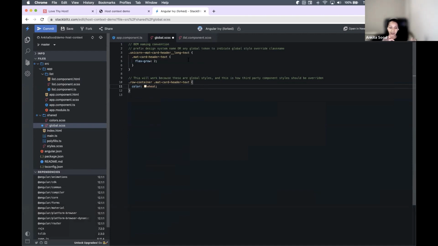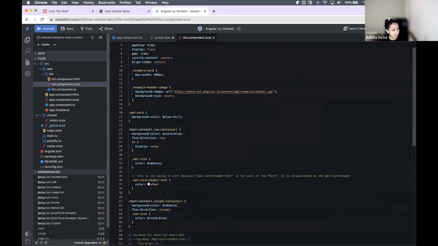So essentially, host context is similar to doing this, except you don't have to put everything in global. It can be limited to your component styles, but only if it's something that's actually a part of your component, and it's not a part of a third-party component library or a web component that you're using inside your component.